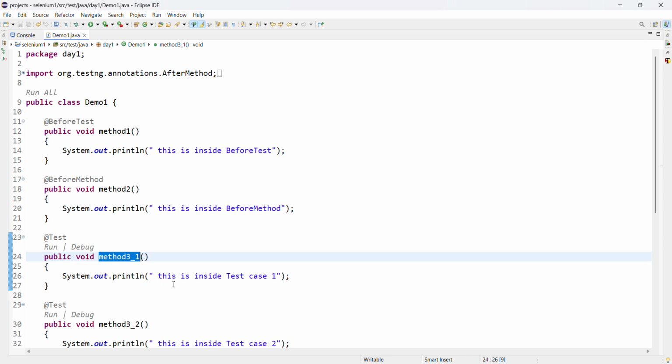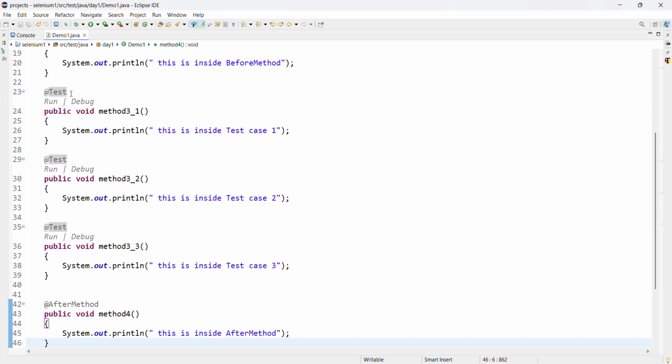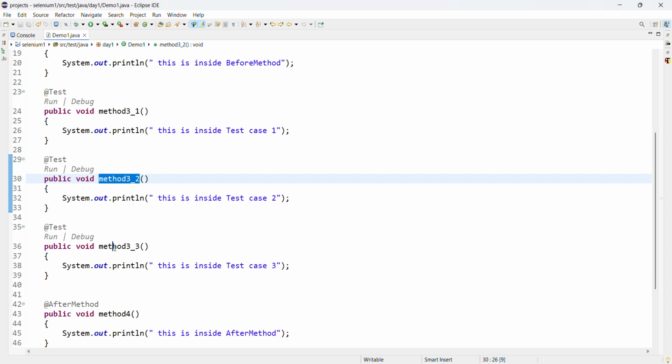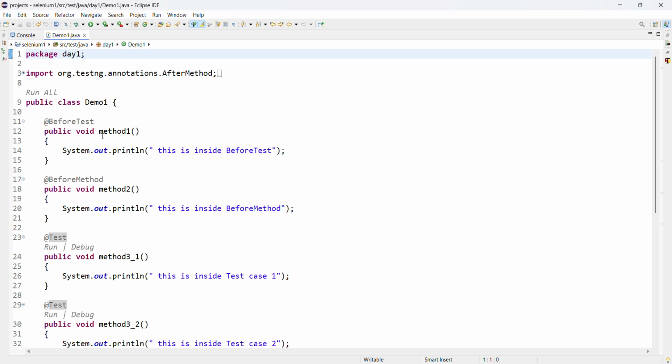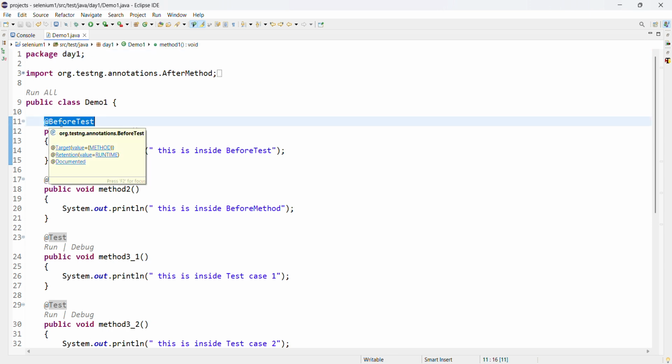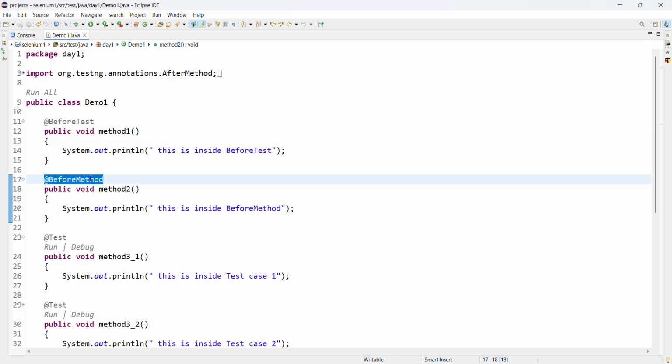So I have written here, "this is inside test case 1". Now we have to search how many @Test are there. So @Test is there 3 times. So this is test case 1, this is test case 2, and this is test case 3. So this before test will be executed before starting of any test cases, and before method will be executed before any method, meaning any method which has the annotation @Test.